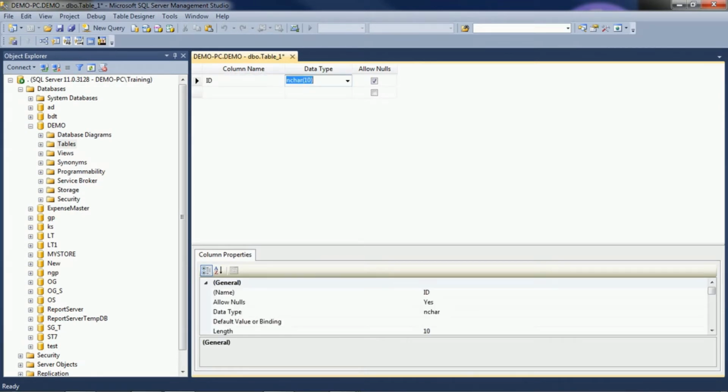I'm creating ID as integer. I'm not allowing nulls, and I'm creating name here. I'm allowing nulls here. For the ID column, I am setting it as primary key. This will be a unique value. So I want to enable auto increment for this ID.